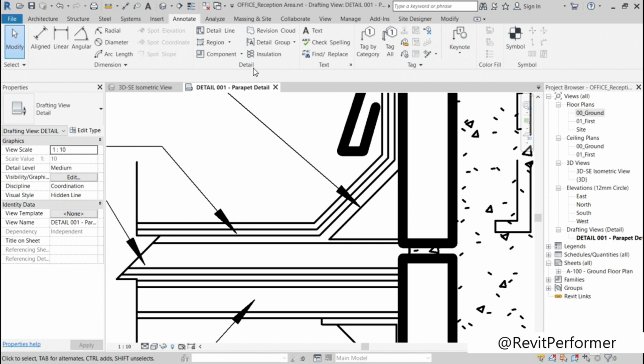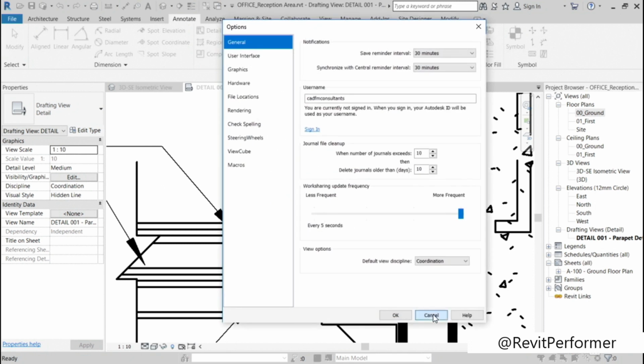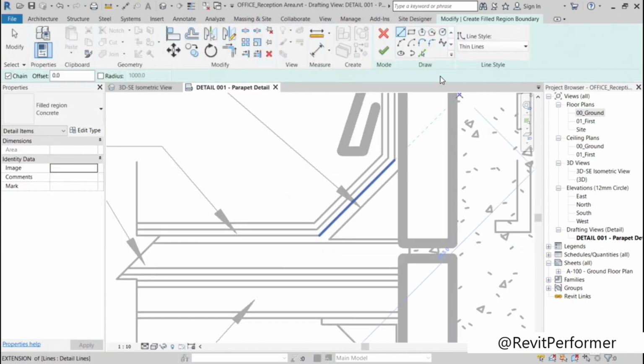So I go to the detail panel on the annotate tab. There's the region, filled region there, and it might prompt me to save the project. I'm not going to worry about saving, and I'm going to cancel the reminder detail. I'm just going to sketch out this little area here. So I'm going to use the endpoint snaps as I come down and come into there. There's my little filled region there.